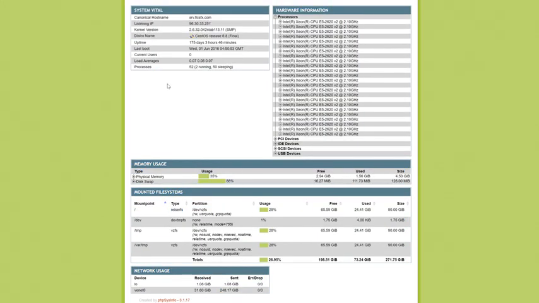We can see what IP address it's listening on. Down below, we can see memory usage and file systems. So these are all things that a system admin would want to know on a daily basis.